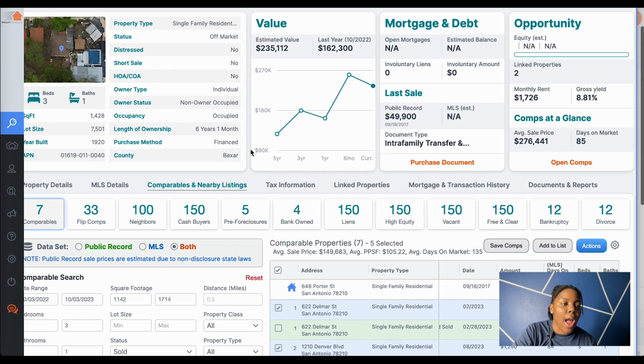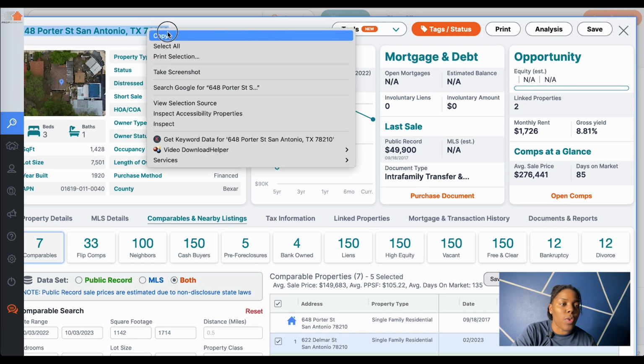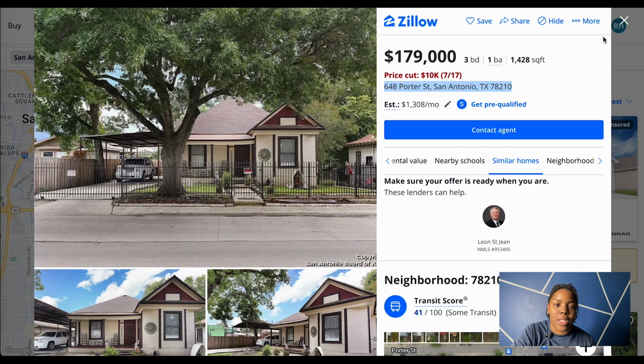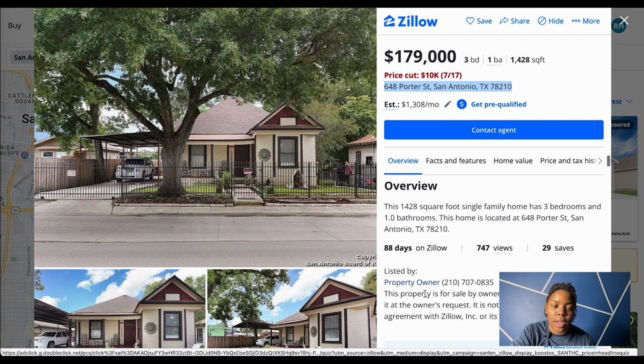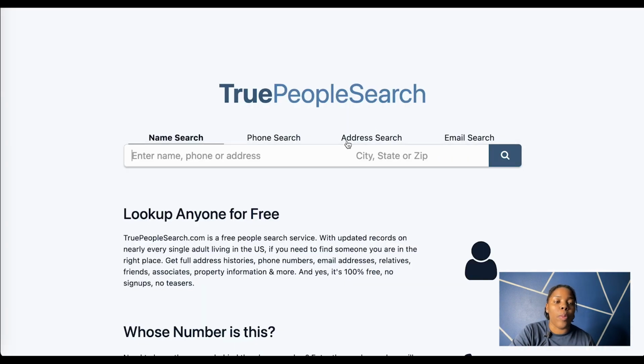So what I want to do now is go and find this owner's phone number. It may be listed here on Zillow, but in the event that the number is not listed, so this is the number right here, okay? Again, this is all public information, nothing illegal going on here, okay? So what I'm going to do is go into True People Search, and I want to address search this just to make sure I am speaking to the actual owner of this property, all right?